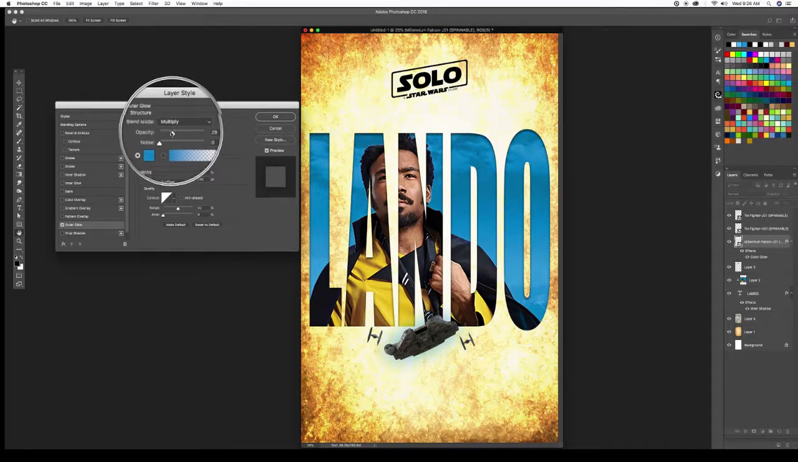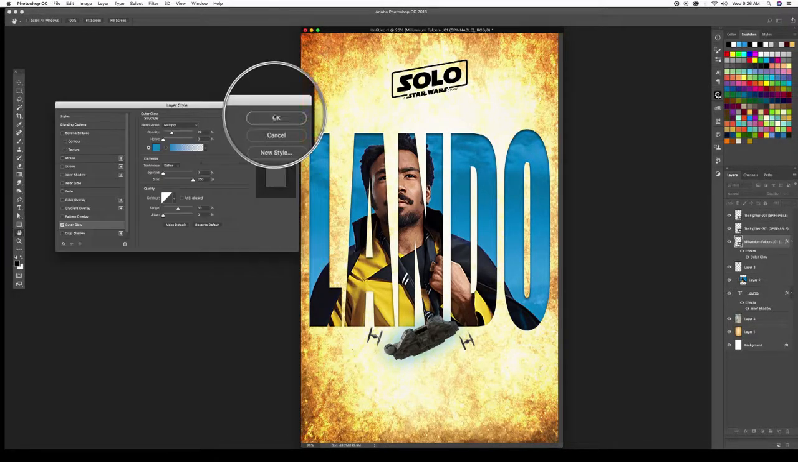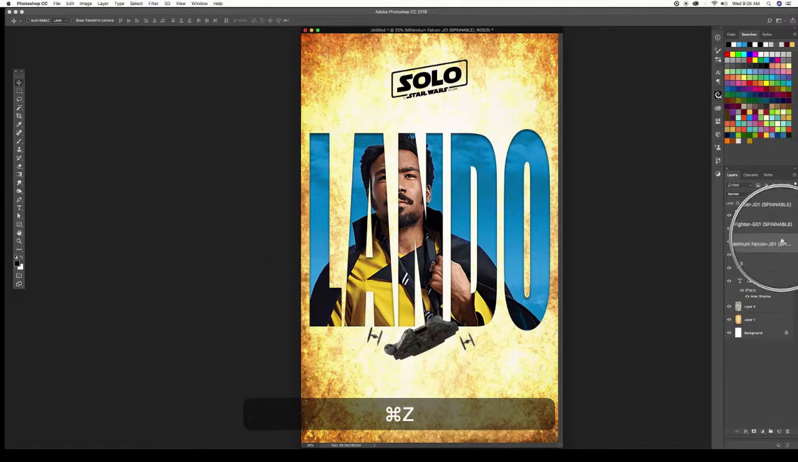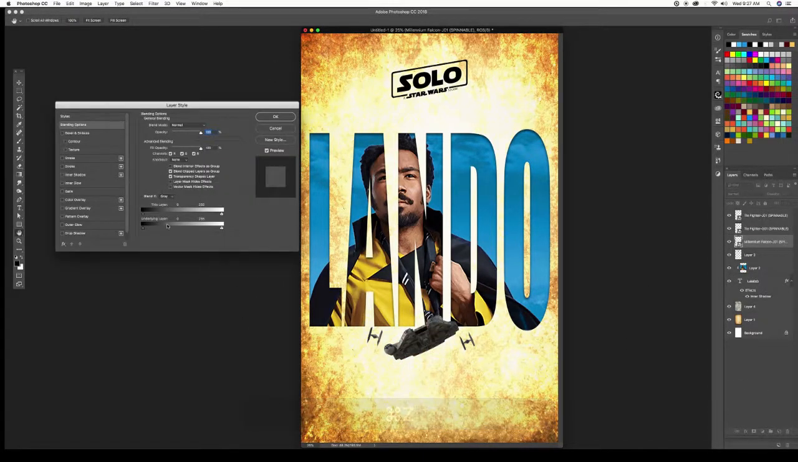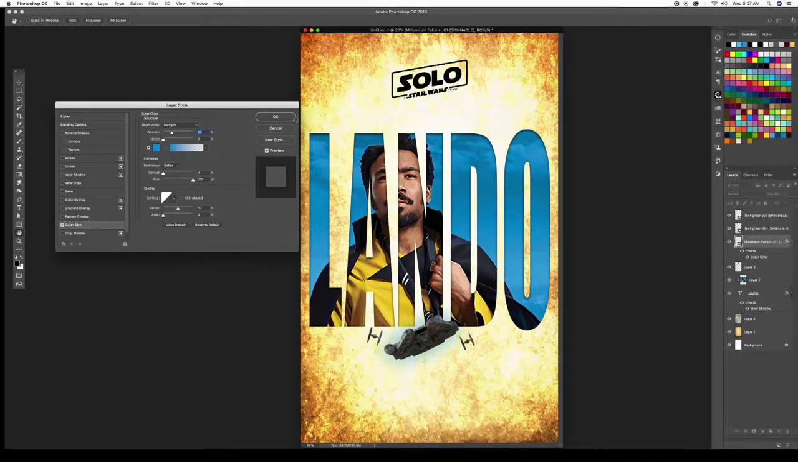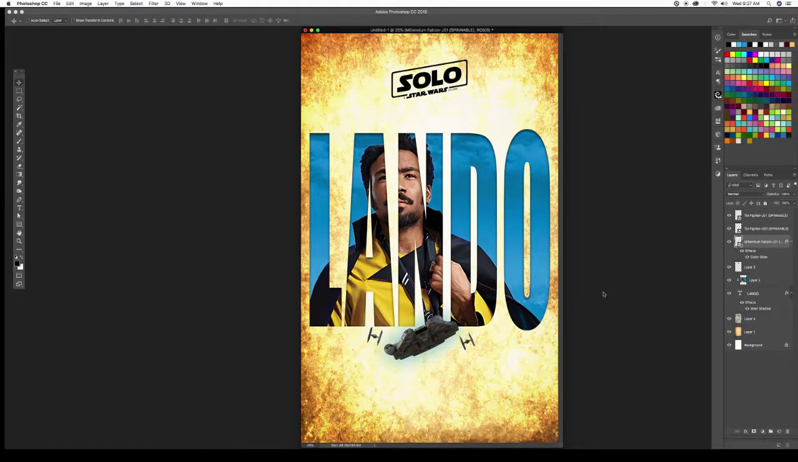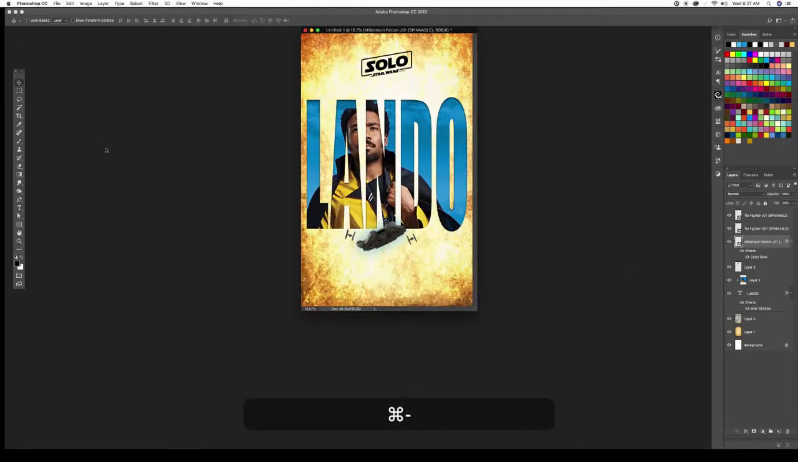And I set it to Multiply. And 29 seems like it might be a good way to go. 30, somewhere in there. Wait, come back here. That's what I'm looking for because I turned it off. Outer glow. There it is. And hit OK. And that's kind of it, everybody. That's how we built this Lando poster.